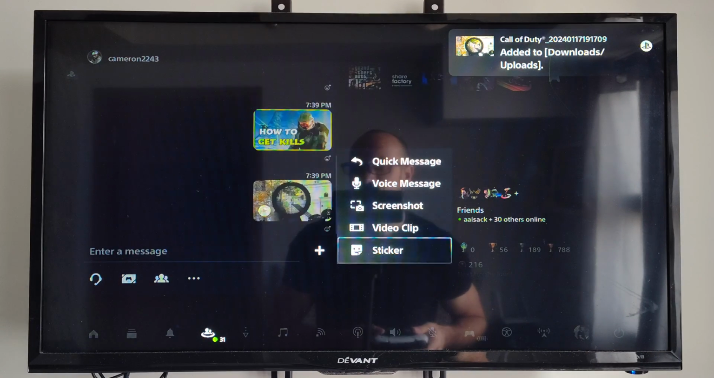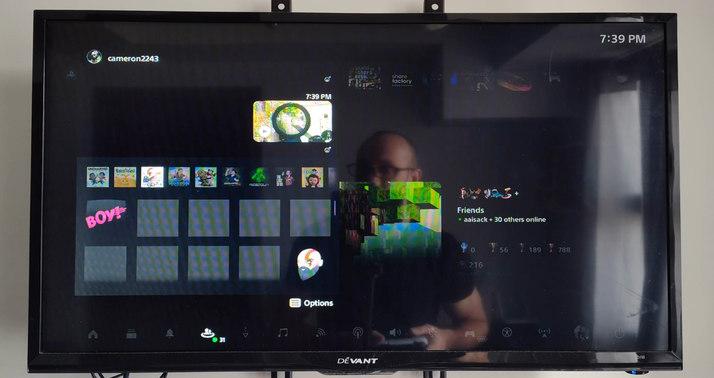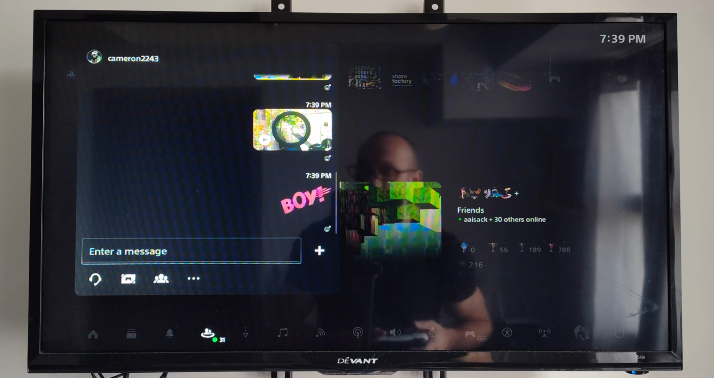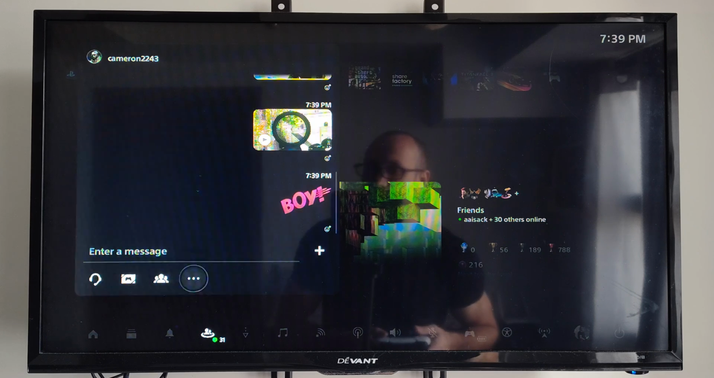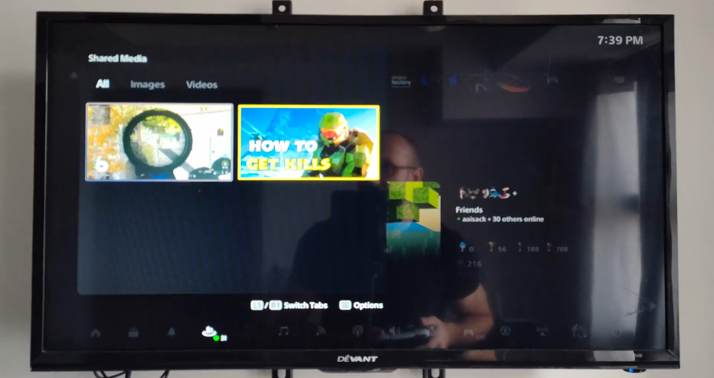And then we can do a sticker also. So I just choose something, and then we should be good to go. So let's do boy right here and see what that looks like. So you have all those different options to send over in your group. Then you can go to shared media, and you can see everything that you sent.